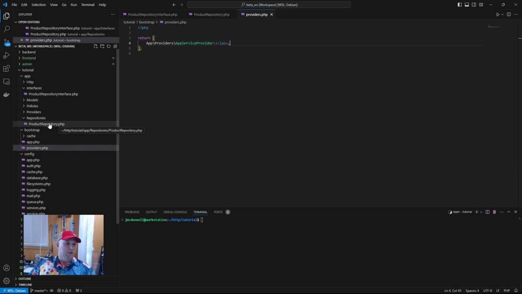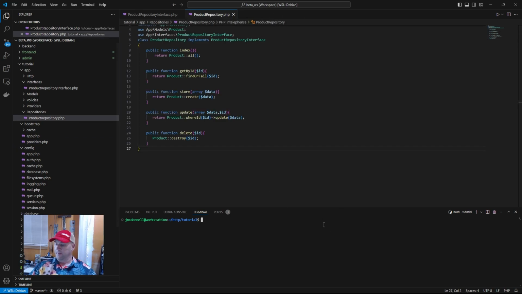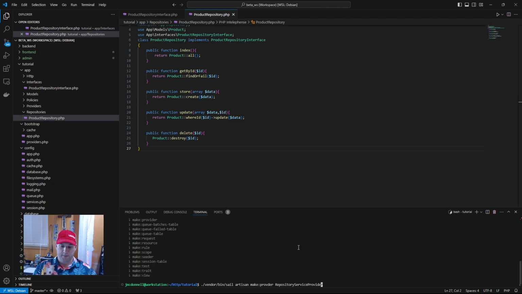In step 7, that's what we're going to do. He's going to want us to make a service provider to bind these interfaces and this repository together. So we're going to do make provider, and we're going to call it repository service provider, just like he says. Sorry, I spelled provider wrong. Okay, and it was successfully created.